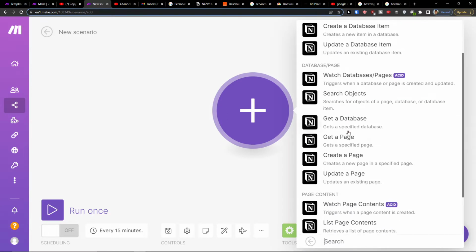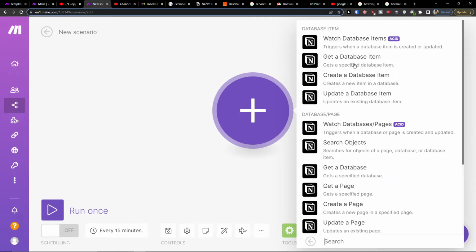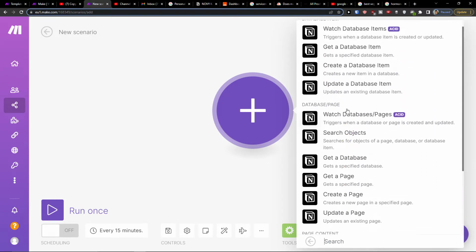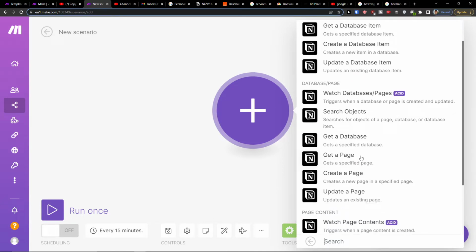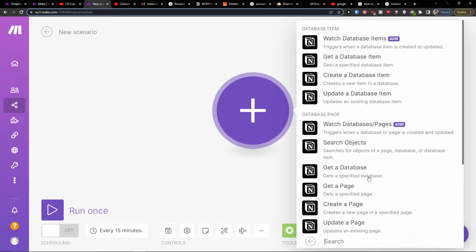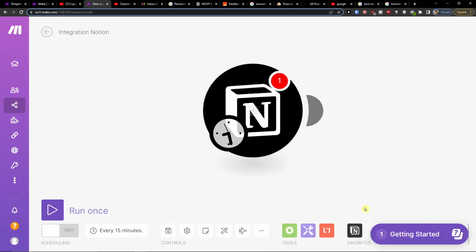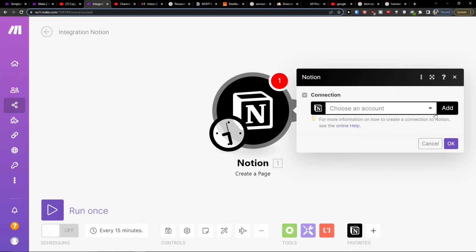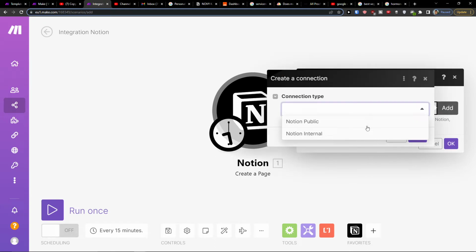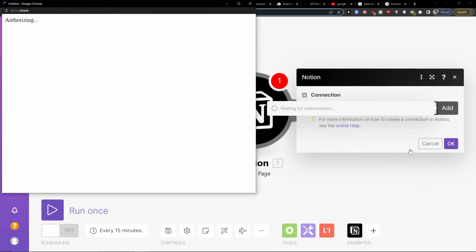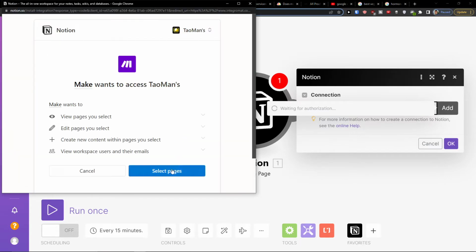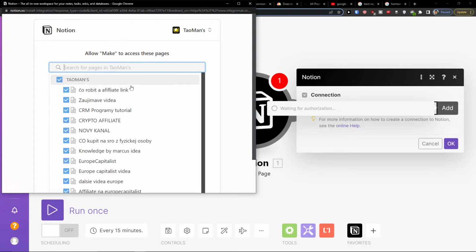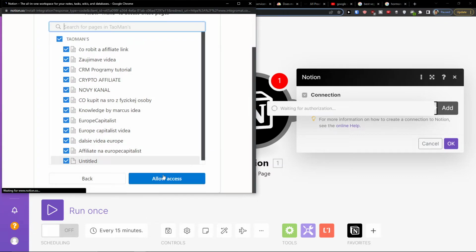And when you have Notion, so let's say when there is going to be a get database item, you can choose here what will happen. So when I'm going to create a page or when I'm going to get a database. So let's say I'm going to create a page. You connect it with your account here. And this is the account that I have here. You're going to select the pages. All the pages here.